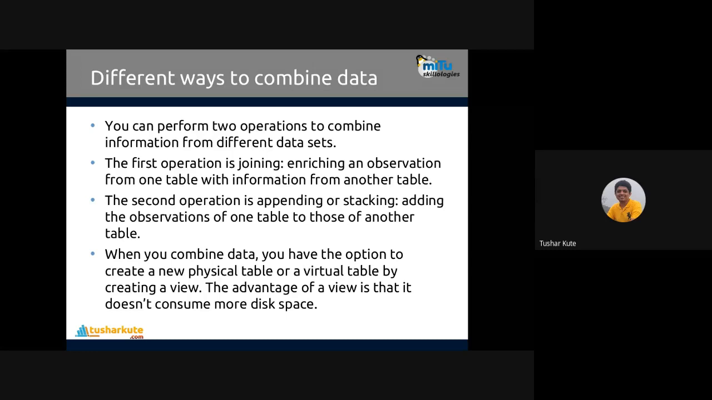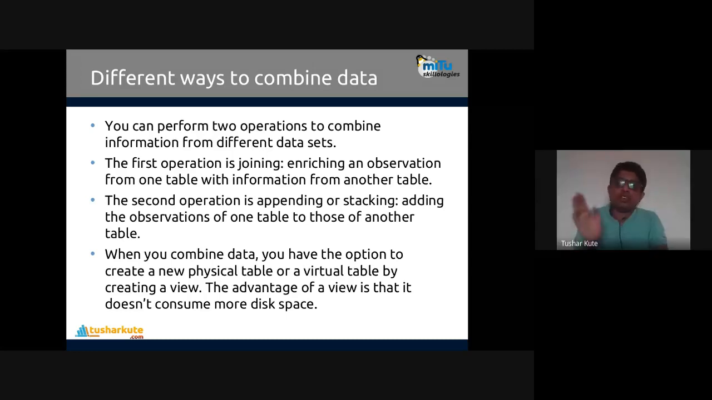The second operation is appending or stacking. Stacking is keeping one on top of another. Adding observations of one table to those of another table is done with the appending or stacking operation. When you combine data, you have the option to create a new physical table or a virtual table by creating a view. The advantage of a view is that it doesn't consume more disk space.